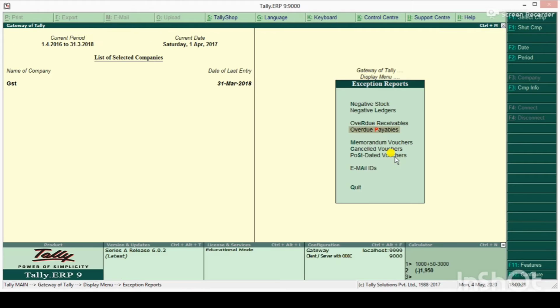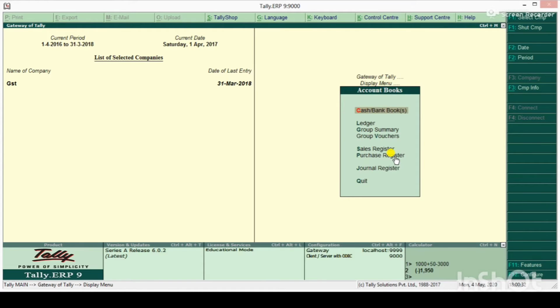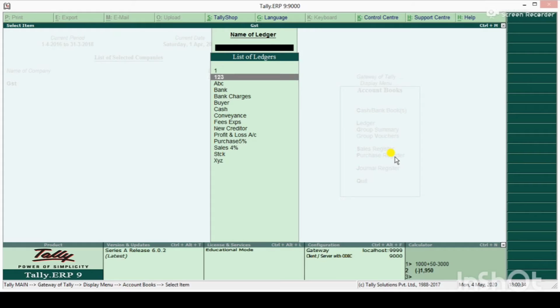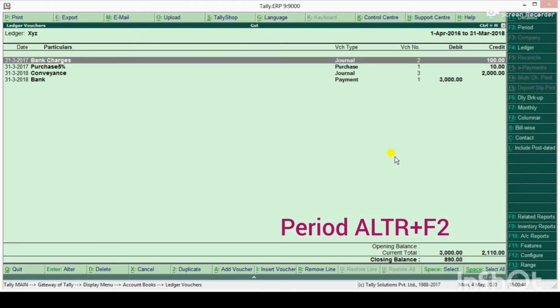Now let's also see Display, Accounts Books, Ledger. One ledger I am taking, for example, say XYZ. Let us give the period, Alt F2, April 16 to March 18. So this much transaction are there.